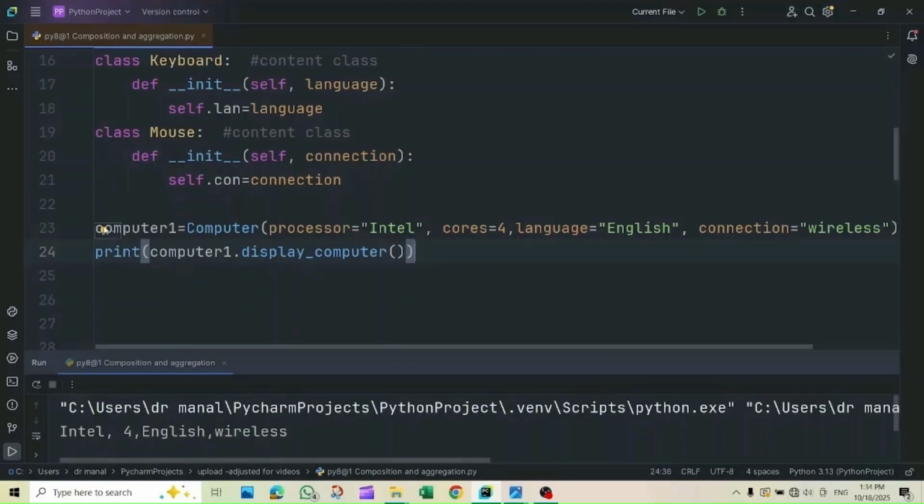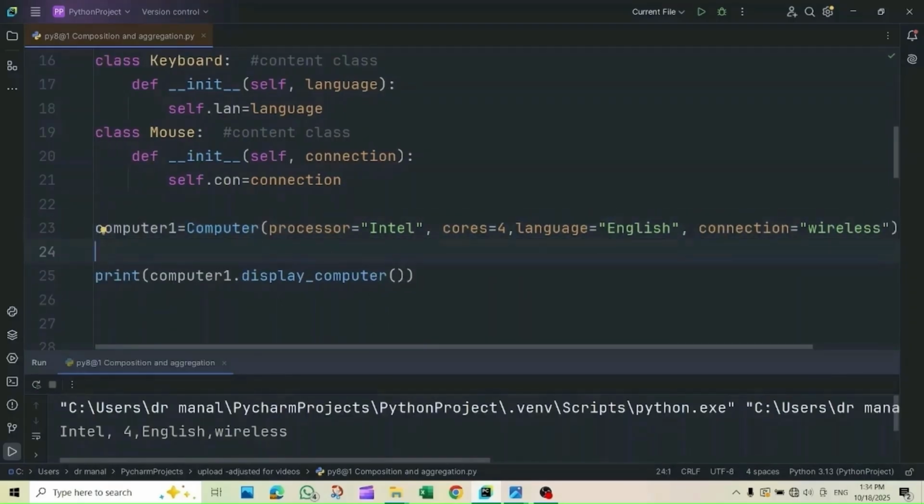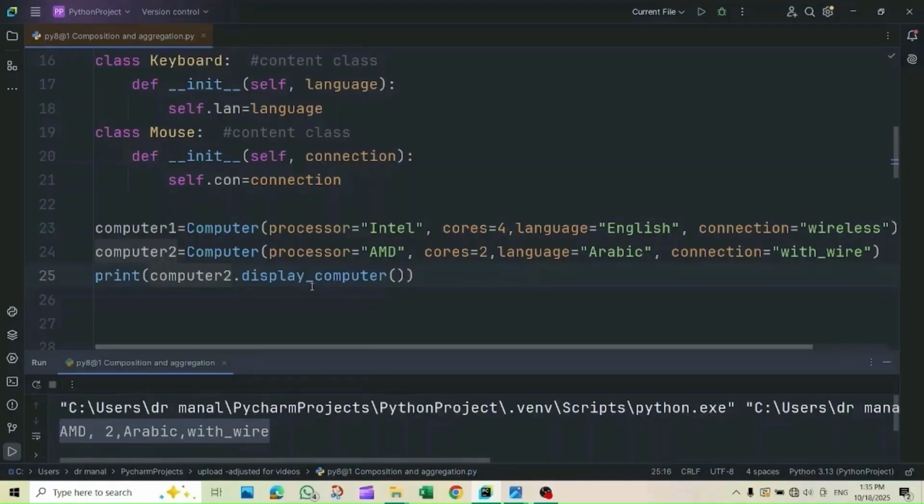We can have another computer now. So let's have another object, computer 2. And let's have here computer 2. The processor is, say, AMD. Cores are 2. The language is, say, Arabic. And the connection is wire connected, say with wire. And let's print computer 2 now. We have all data for computer 2.